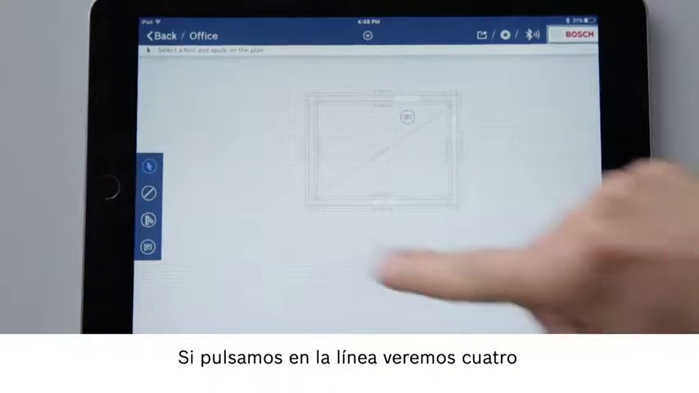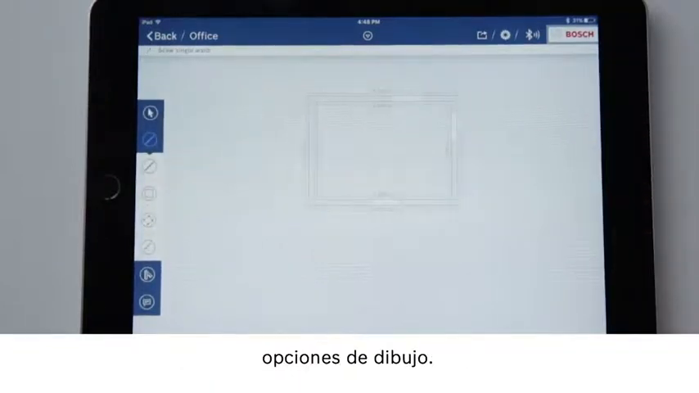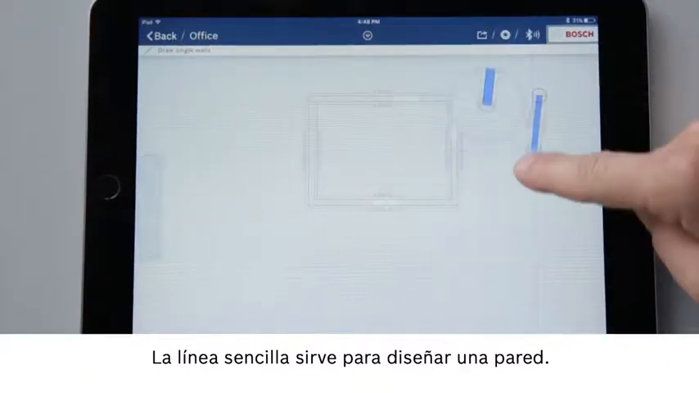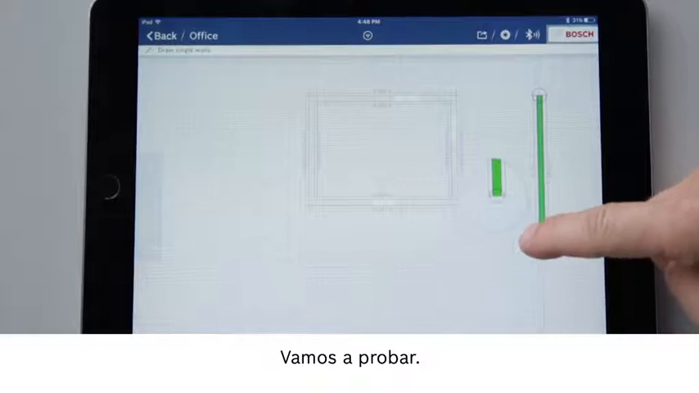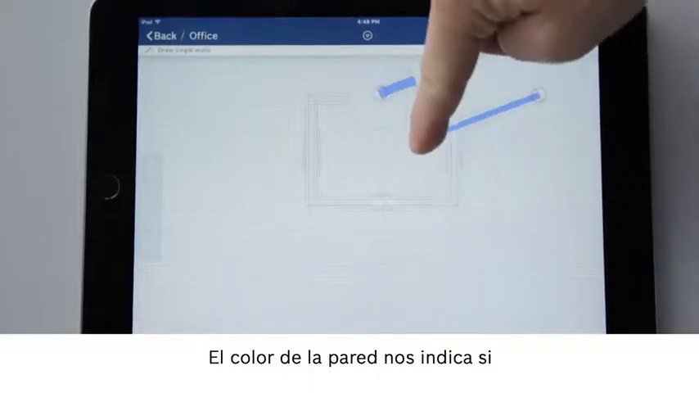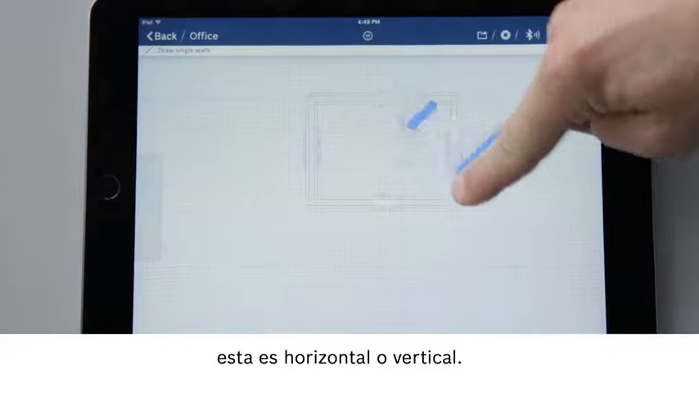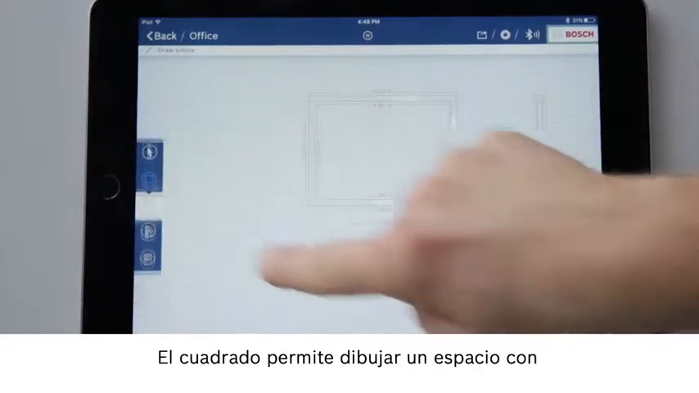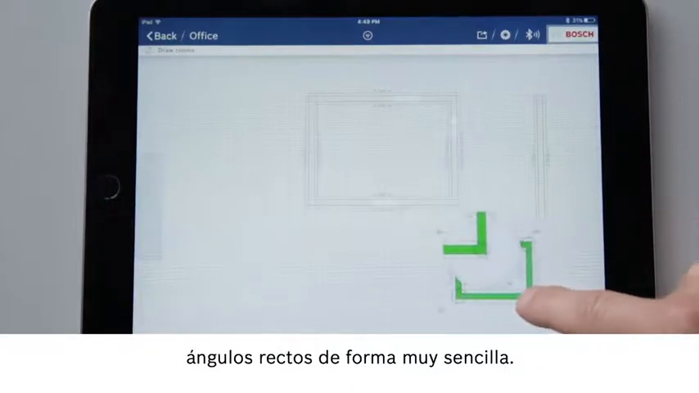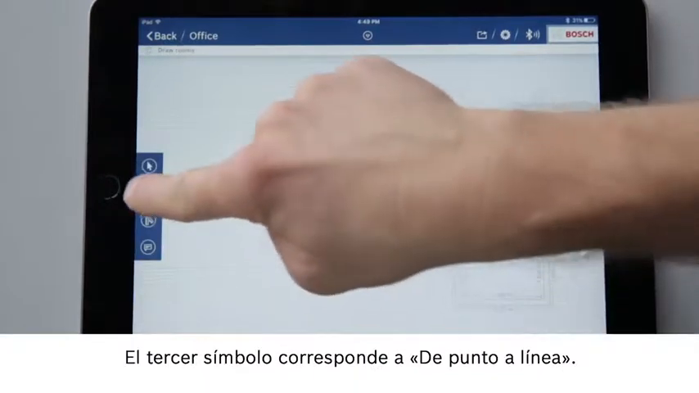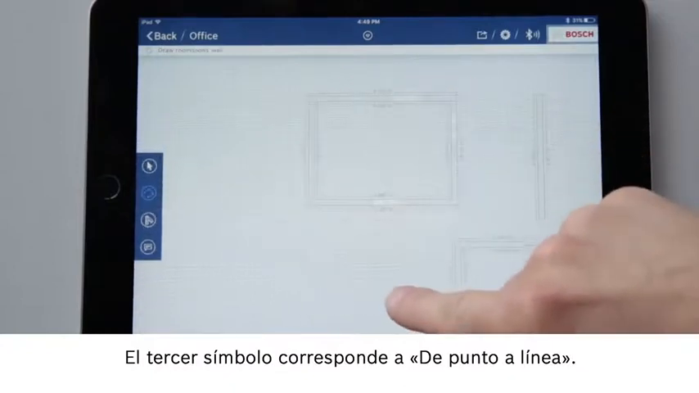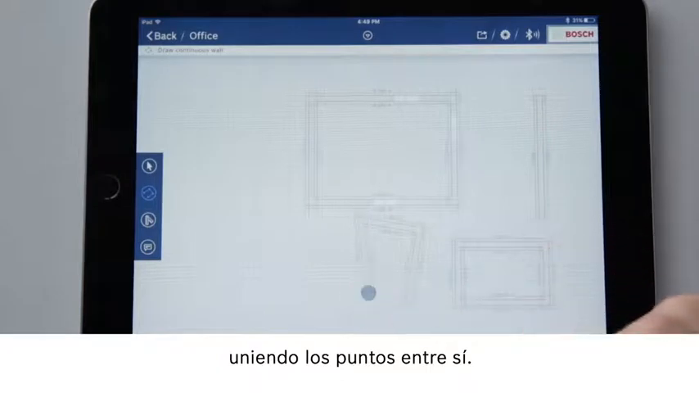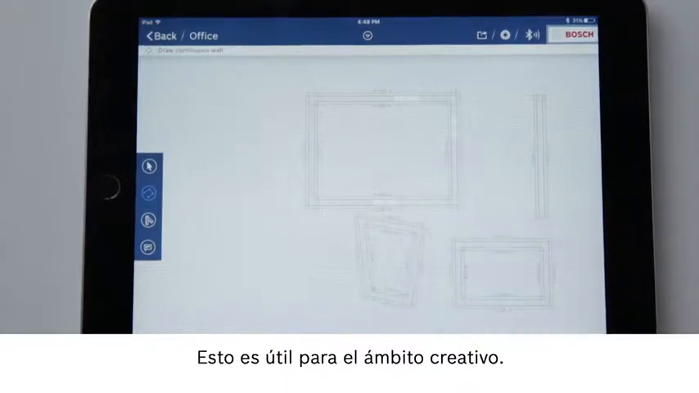If I tap on the line, I'm given a total of 4 drawing options. The simple line is again suitable for making a wall. Let's try that. The color of the wall shows you whether it is aligned horizontally or vertically. The square makes it very easy to display a room with right angles. The third image means point to line. Tapping on the area joins together the points. That's for the creative department.